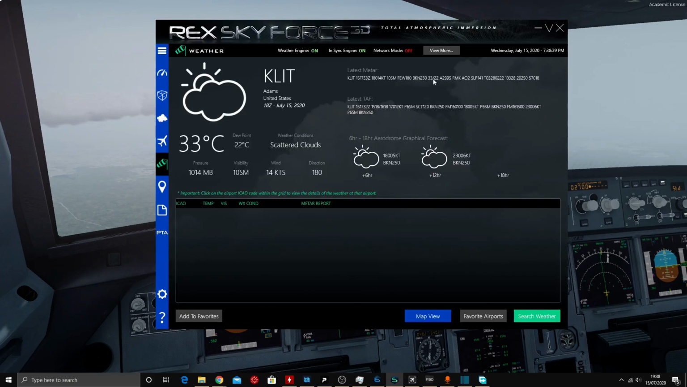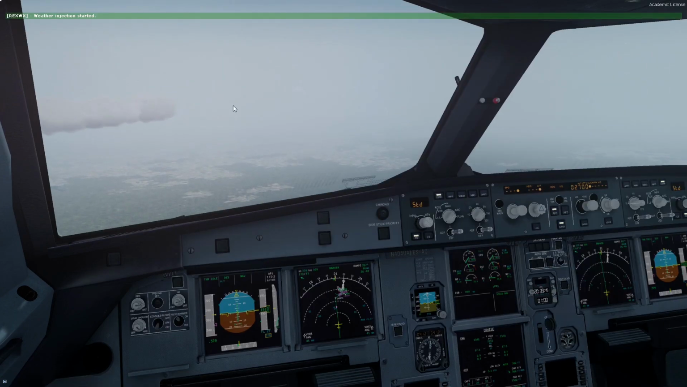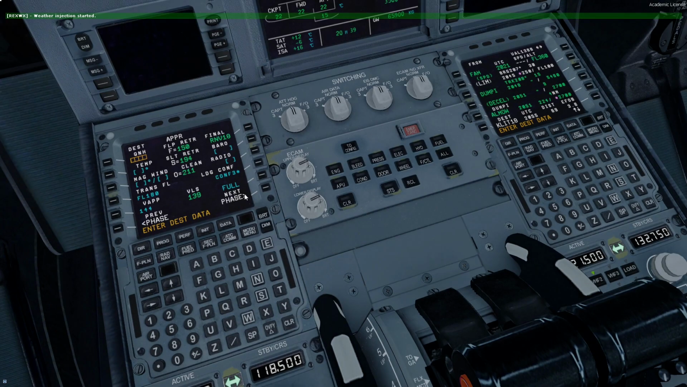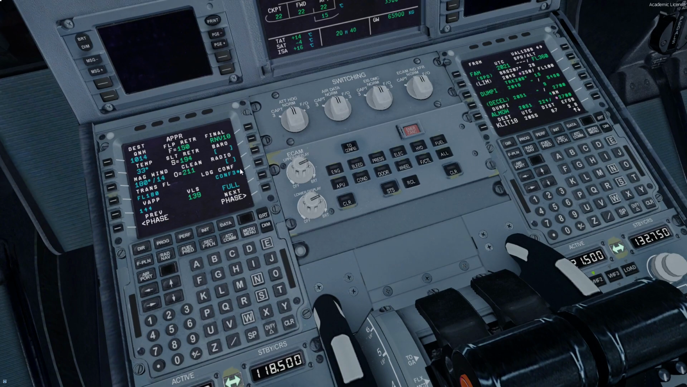So here we go, we've got winds at 180, 14 knots, 33 degrees, and an altimeter of 299.5, so QNH 1014. We'll go ahead and we'll pop that into the destination data. So if you input the QNH, which is 1014, we input our temperature as well, which is 33 degrees, and our winds today, which are 180 at 14 knots. So quite strong wind, but it shouldn't be too bad on us, hopefully.